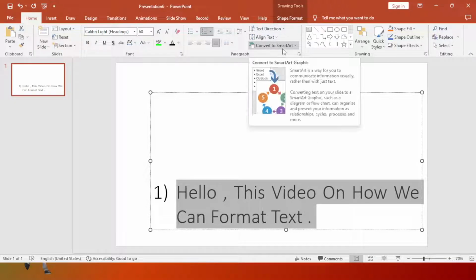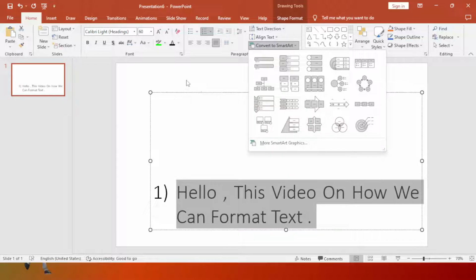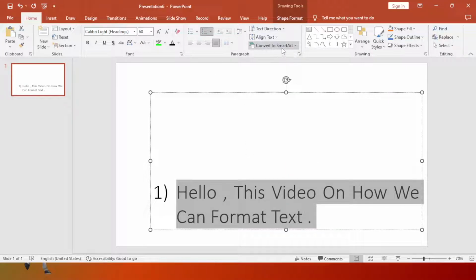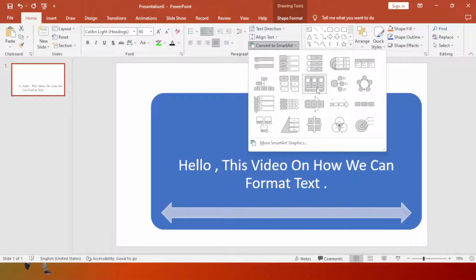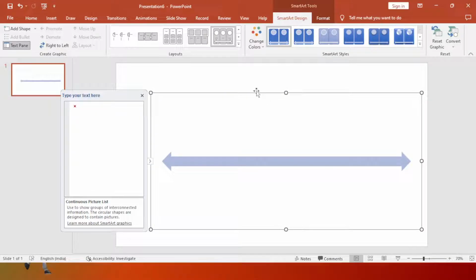Then convert to SmartArt. If you click on it, it's actually a very good topic. So if we have some list and we click on SmartArt, by default, based on whatever values we have, it will change to SmartArt. We will cover this topic in detail in the next video, because it will be a little bit bigger video if we are going to cover it in this video.